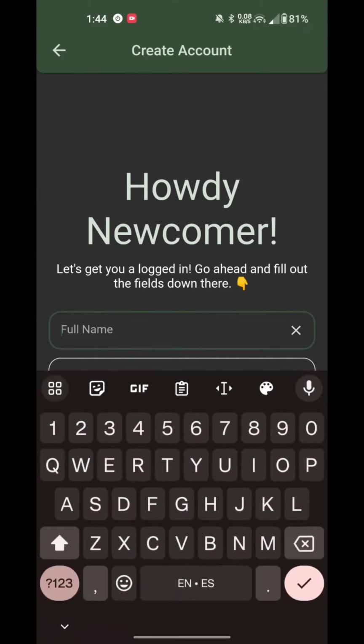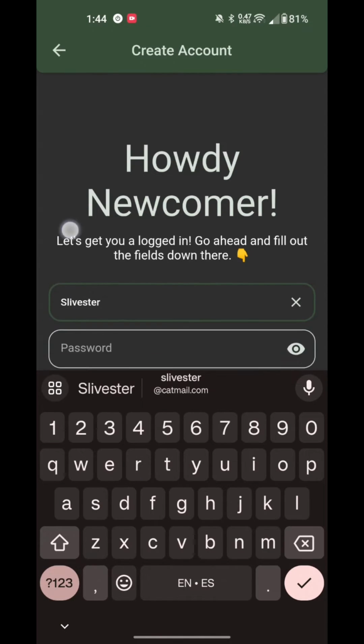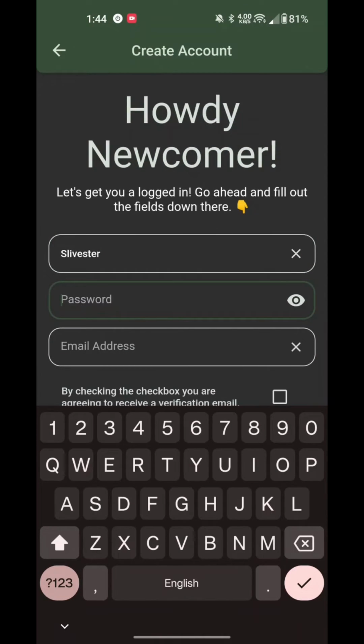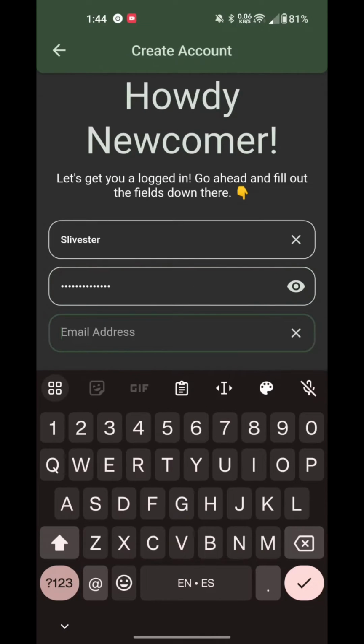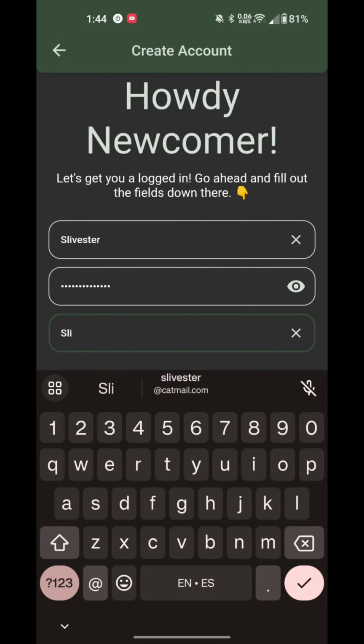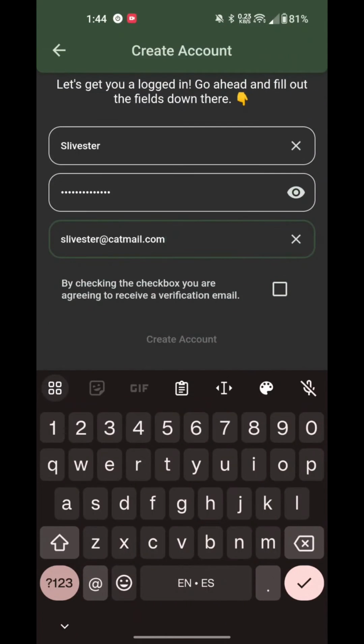And then there's a few bits of information you want to put in. So you want to put in your name, in this case, Sylvester, and then put in your password, cats are amazing, and then email sylvester@catmail.com. And then just check this checkbox, which just says that you're agreeing to have an email verification code sent to you.